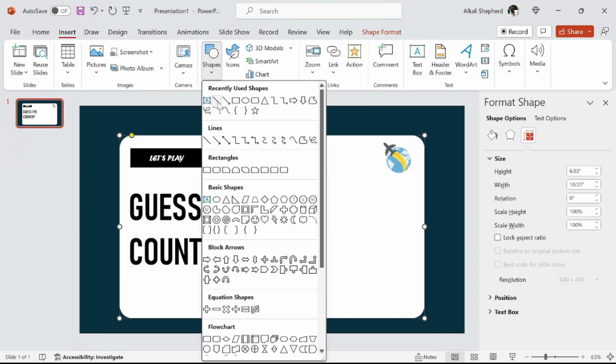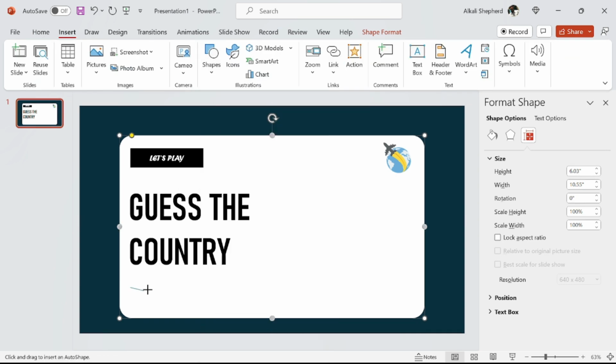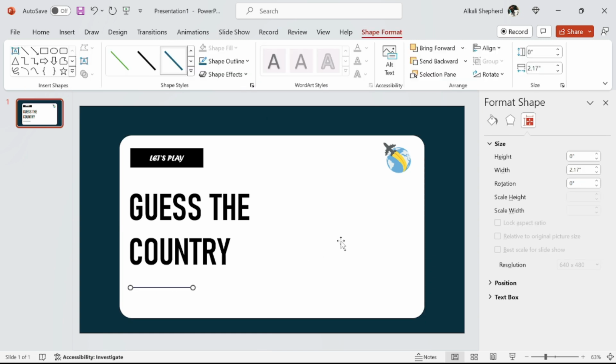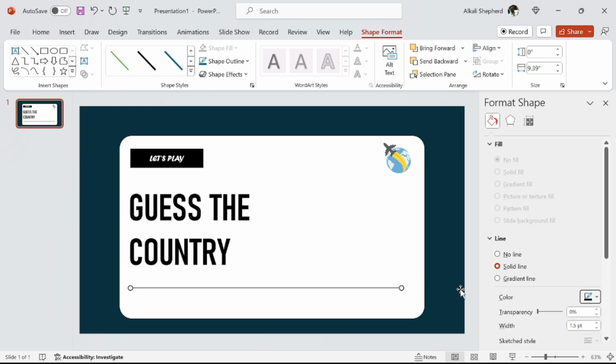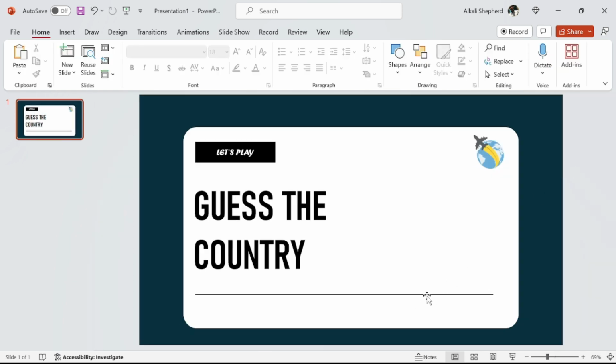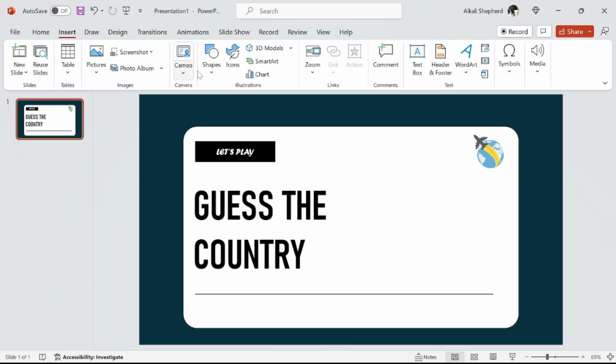Insert another shape, a line this time around. Next thing I'll do is I'll adjust the width of this line, 9.39. Then for the color, I give it a black color, and this is good. Close the pane. I'll insert pictures, icons.